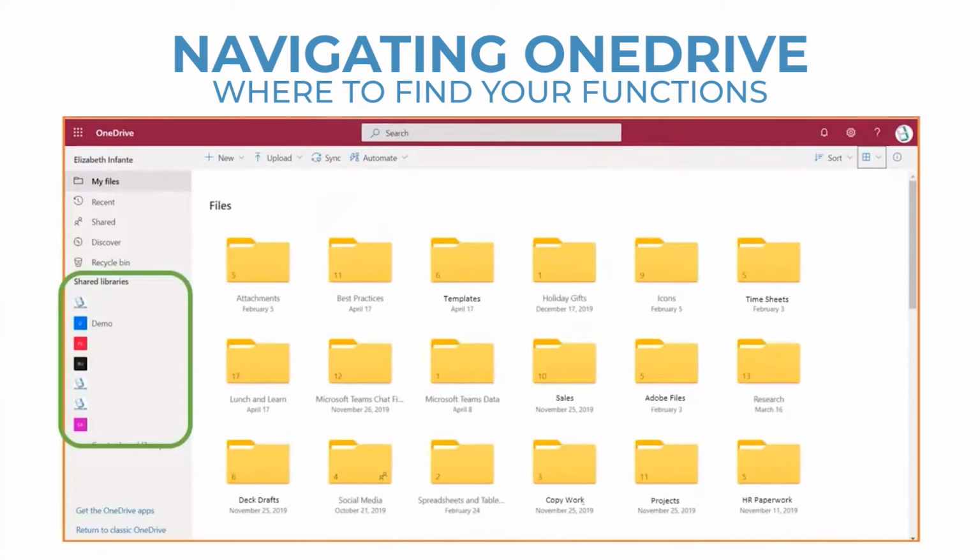And then right below, here's a sneak peek into the future, your shared libraries. These are actually SharePoint sites. So if you are syncing SharePoint to your OneDrive, you will see your SharePoint sites here. So that's another way that you can navigate through your cloud environment. We're getting ahead of ourselves there. That's another training for another day, but just a peek into the future.